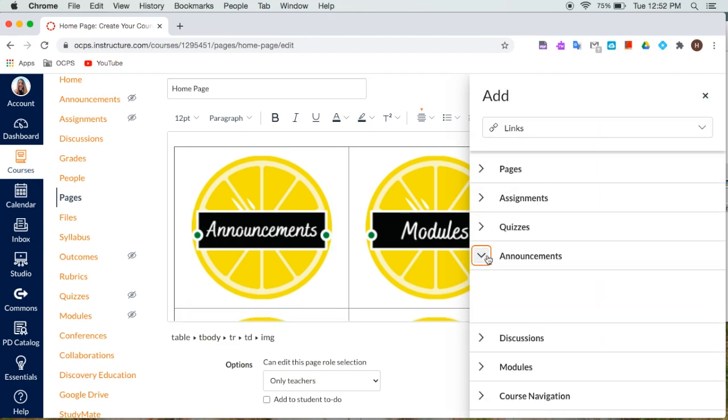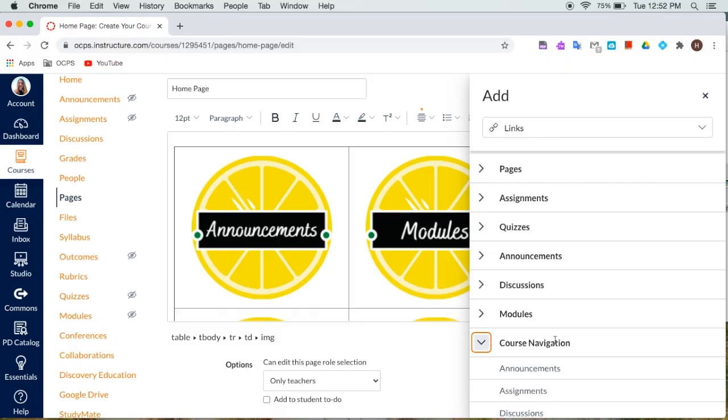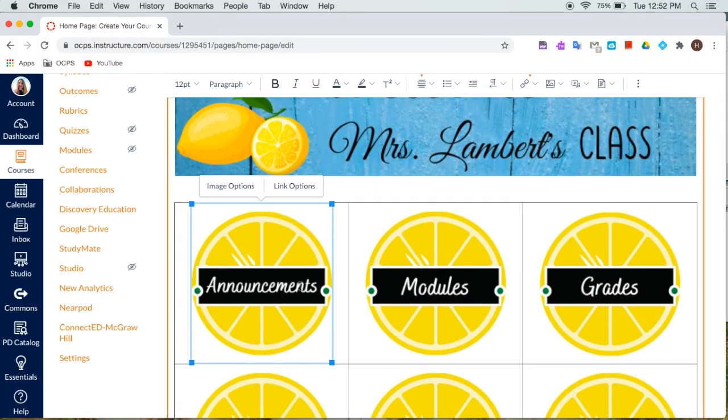Now we have announcements here. If you have made any announcements, it's going to show all the announcements that you've made. I don't want to link my students to one particular announcement. I want to link them to where all of the announcements are. So we're going to go down to Course Navigation and choose Announcements from here. And now we have that linked.